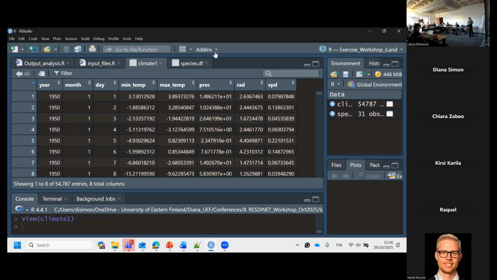Did you apply this for Finland or for some part of Finland? It depends how big the landscape is. My landscape wasn't that big and the variation in temperature wasn't that high, so I just used the same climate file for everything.